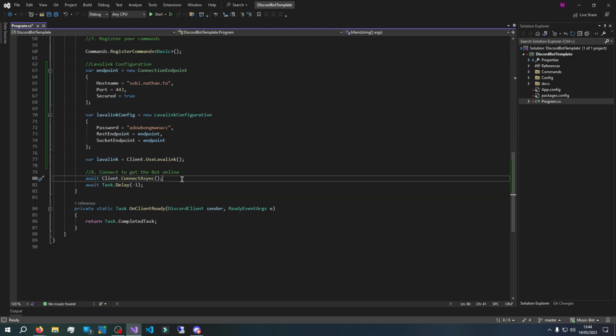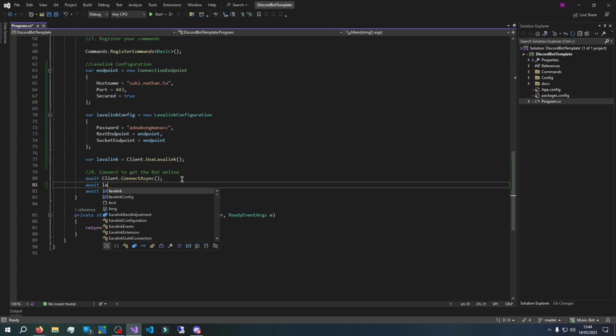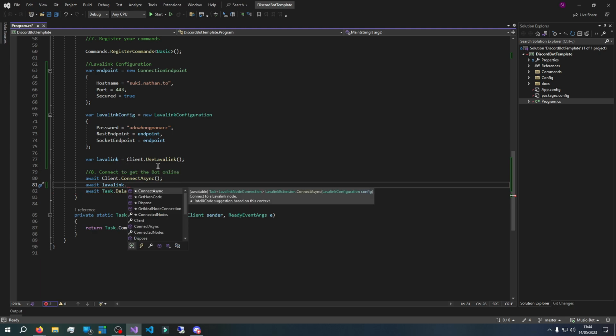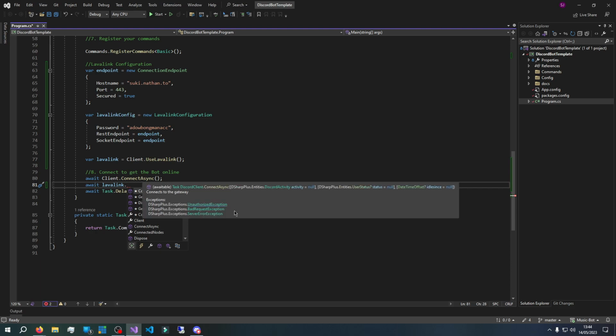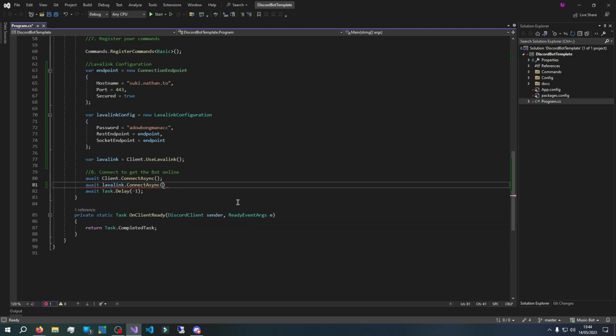What we do down here is say await Lavalink. This is our Lavalink instance that we've got over here, and we say connect async, just like we do with a normal Discord bot, right? So we say connect async, and then we want to use our configuration that we've got here. So Lavalink config, our password, and then our endpoint, which contains our host name, our port, and if it's using SSL or not. So we put in our Lavalink config.